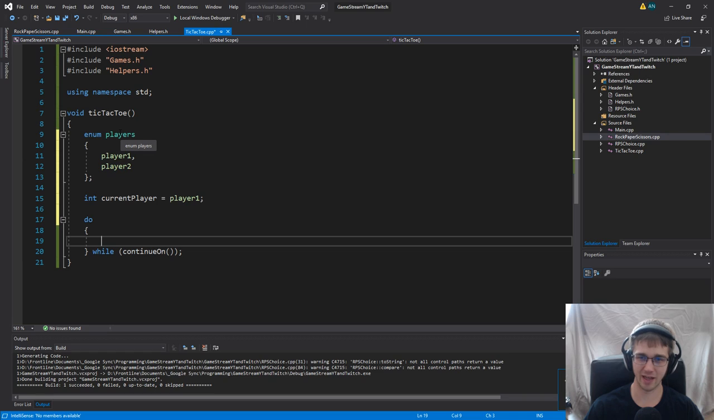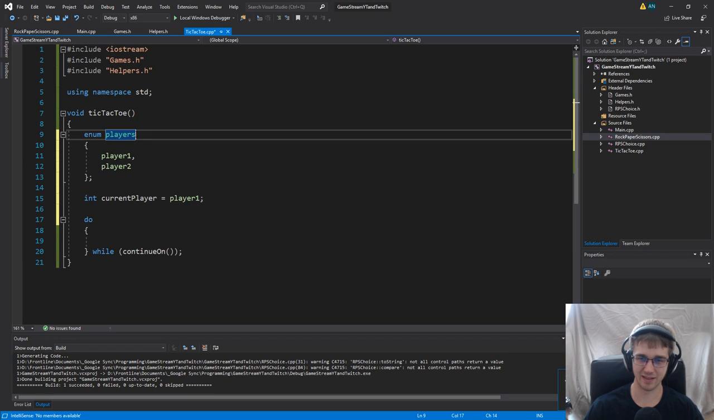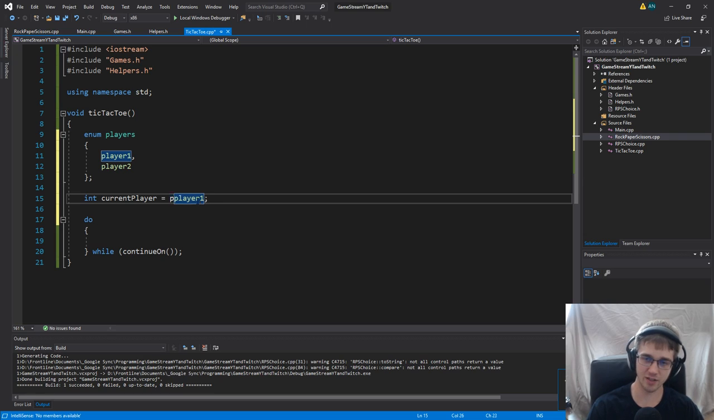That probably means that I don't actually need this name here, but maybe it's just a good way to organize it. I don't know. Unless I can say players that, like it's a pointer. No, that also doesn't work.